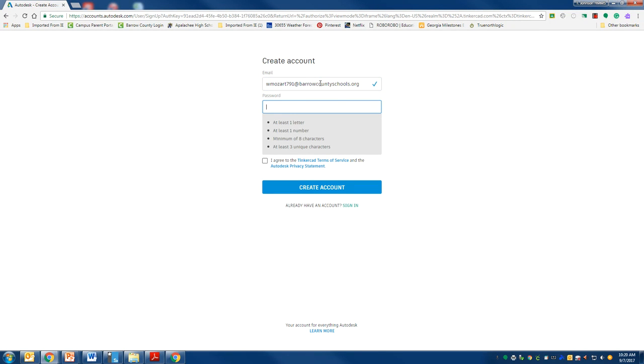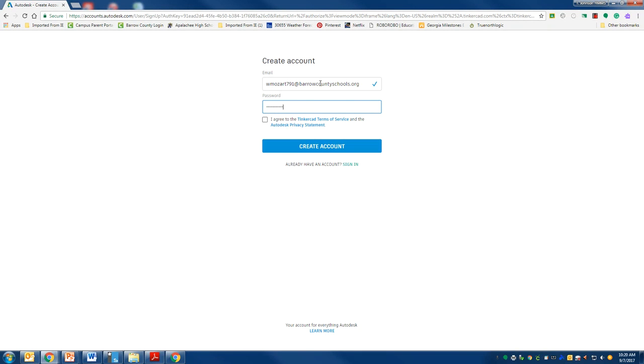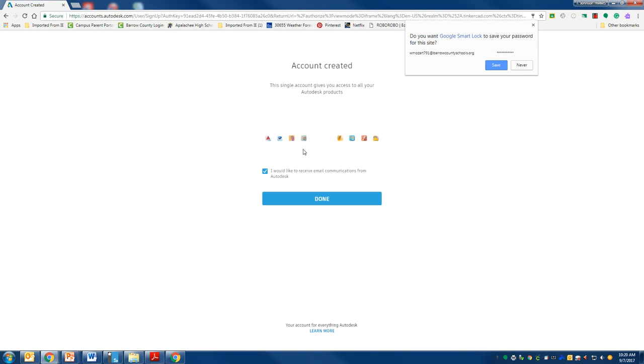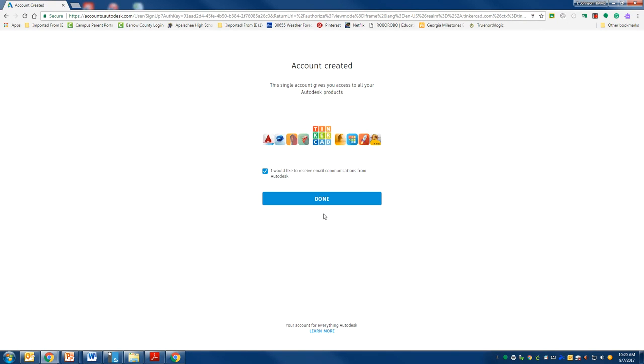And then you've got some requirements here for your password. Create your account. If you want email communications, then you check the box. If not, you're going to go right on into the interface.